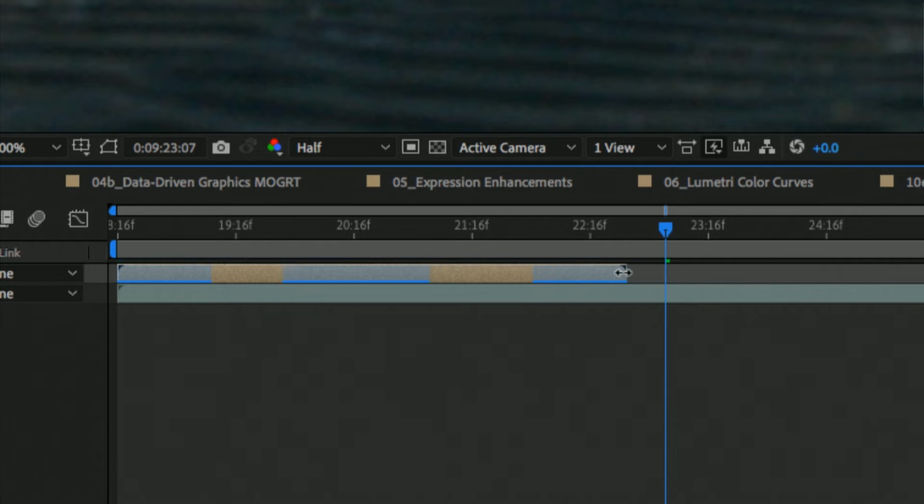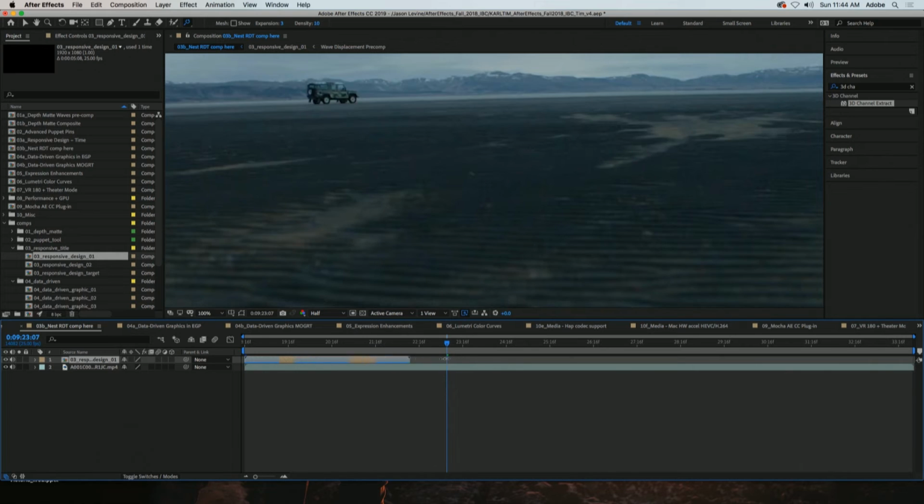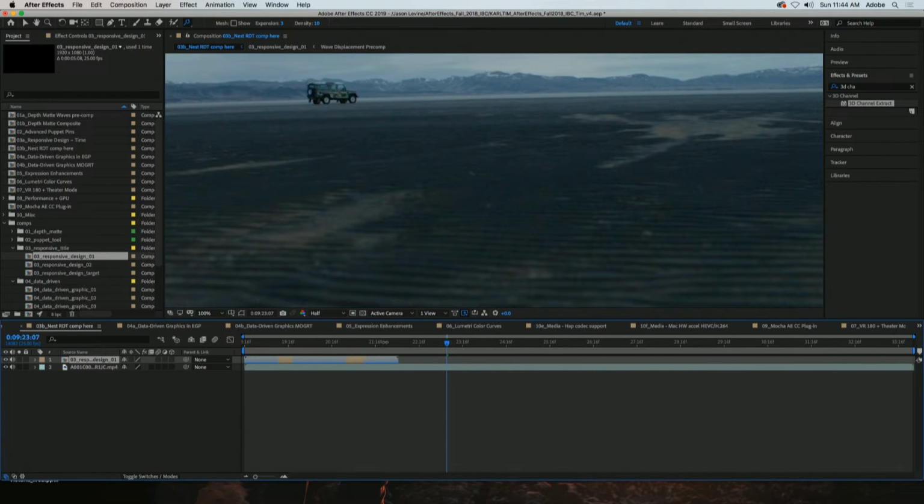But I can also squeeze it down. And you'll notice that the blue areas do not change in duration, but the areas that are not protected are what are actually scaling in size. So if I wanted to, I could even stretch this out further, and you see that these unprotected regions become longer. The blue regions stay the same size.